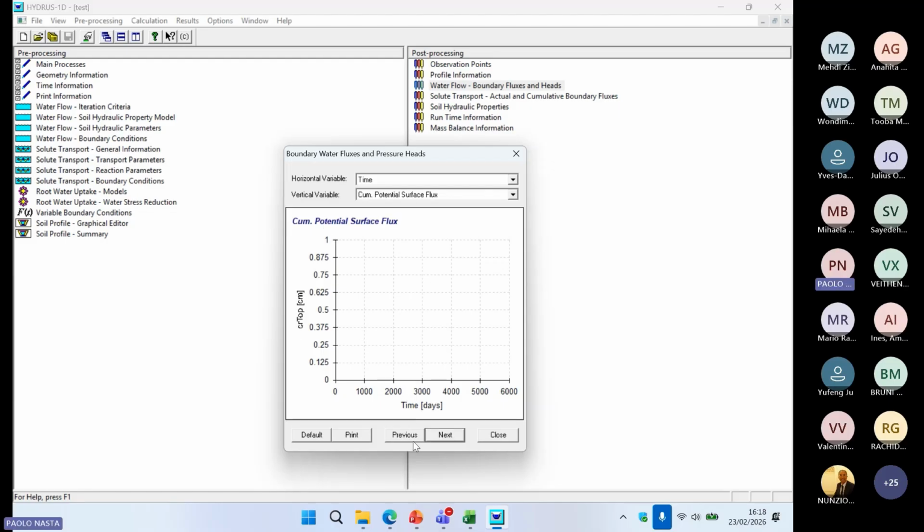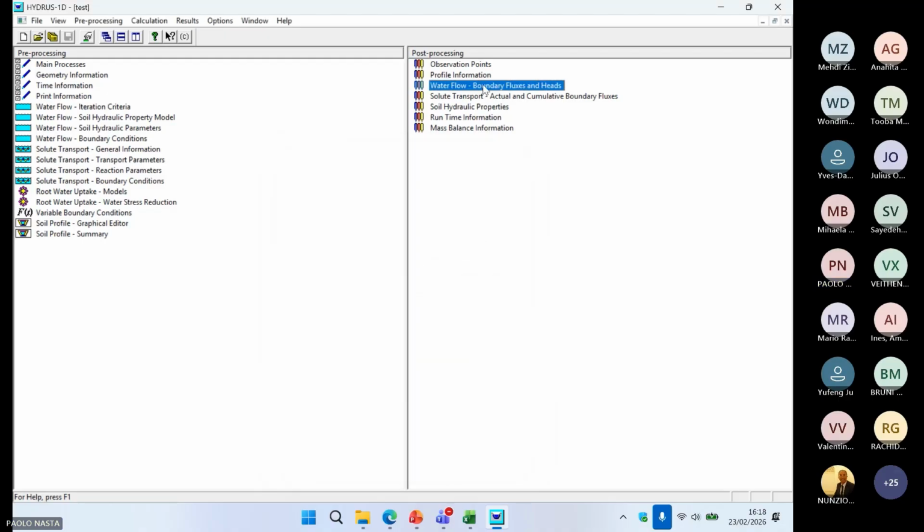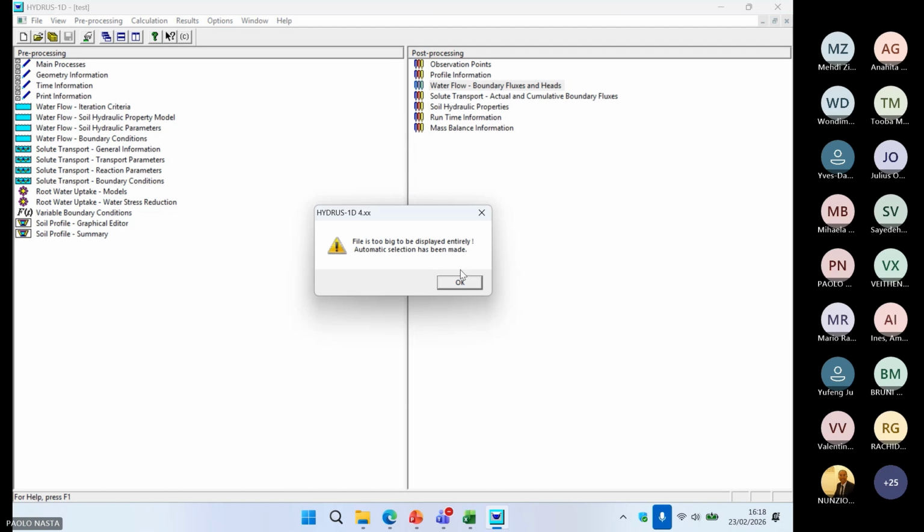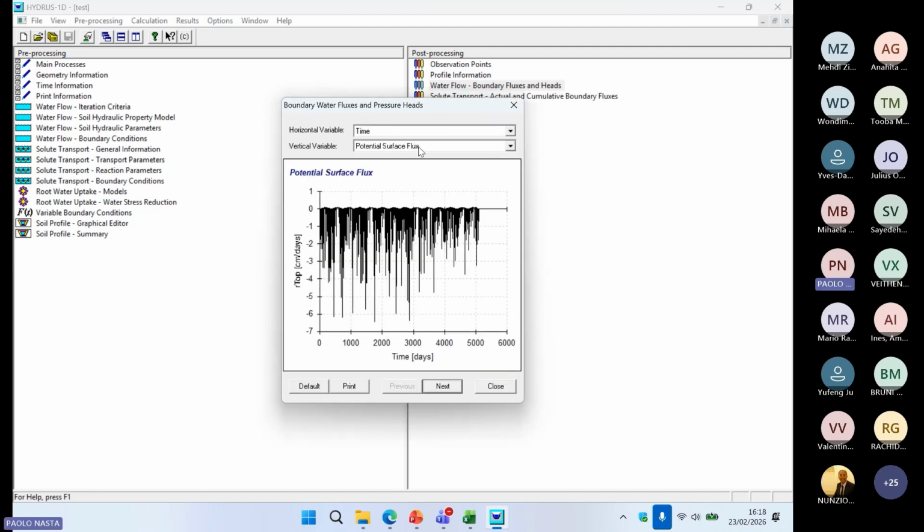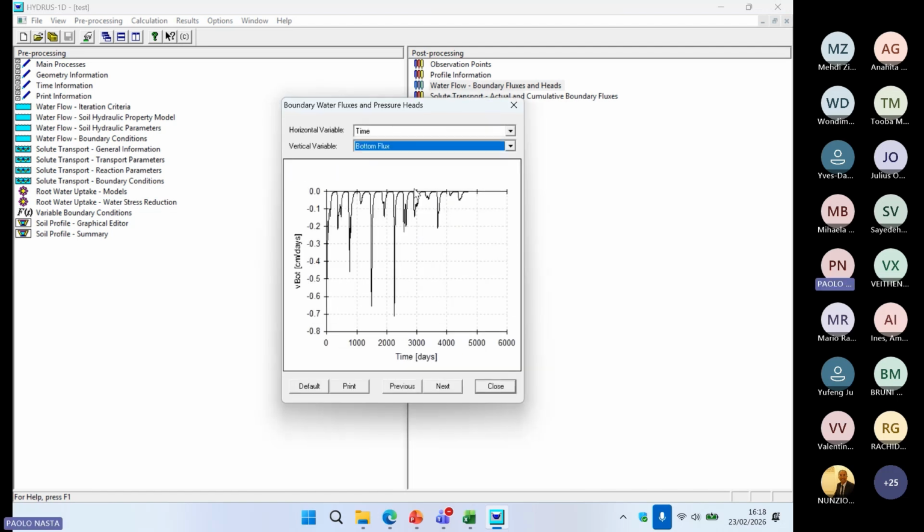Yes, we don't see the bottom flux because I messed up with, let's see. Okay, so we are at the bottom flux. You see this nice figure showing the drainage. Negative drainage because it's exiting the soil profile downward, so it's downward flux. So this is potential groundwater recharge.